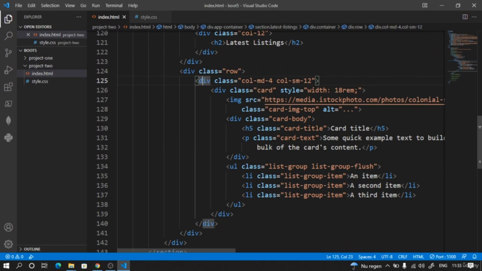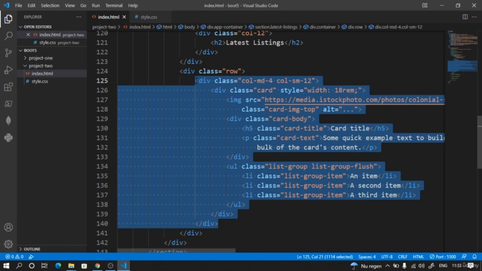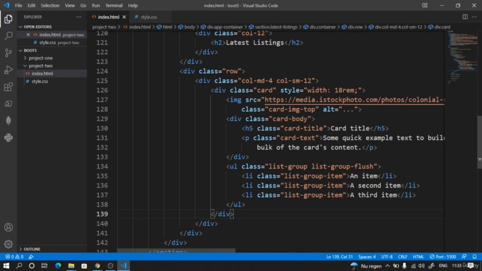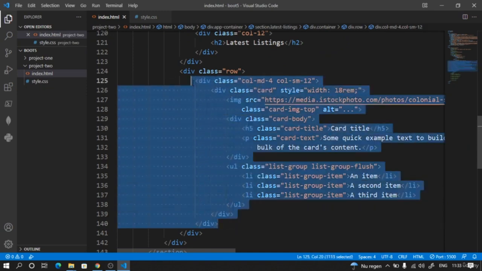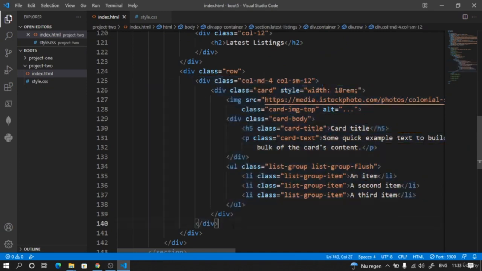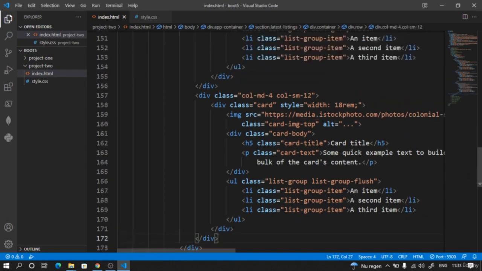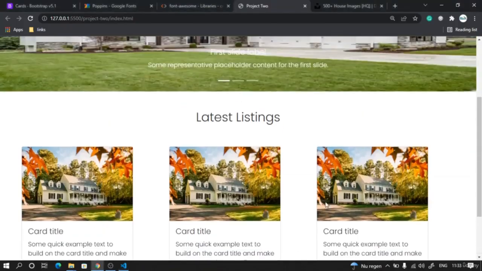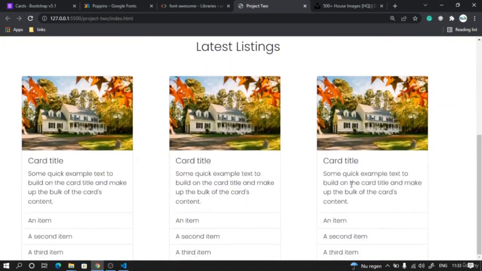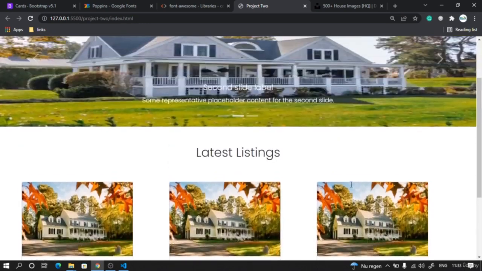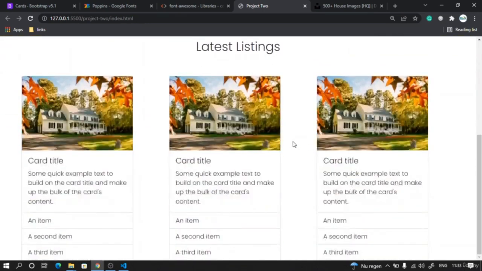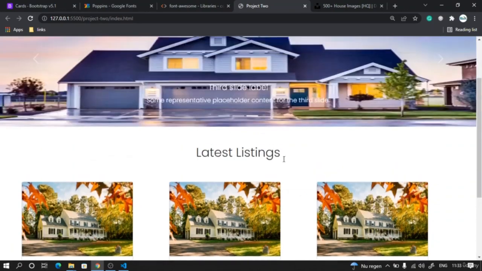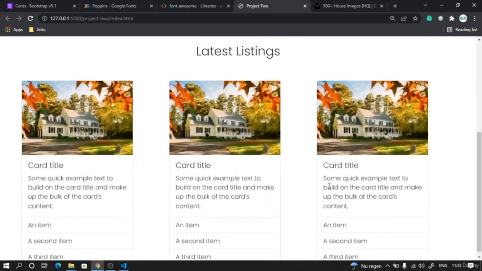So I'm going to copy this whole thing, and this is one item. So I will copy this and paste it. Let's check if this is ending here. Yes, I will paste it 2 more times. Copy, paste, paste. So if we see now, our latest listings looks like this. So this is for now good enough. Maybe we can reduce some space between them, that we will look at later. For now, this is good enough.